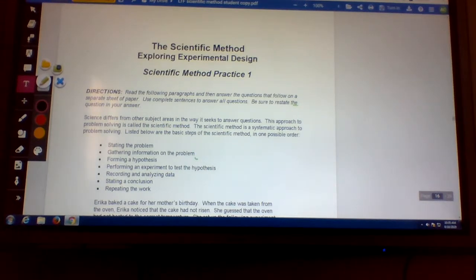Okay, so you want to have this document up, because this is what we're going to work on right now. This is just an activity where we are going to practice using the scientific method, okay? The first one is super easy. The next one is a little bit longer, and then we'll do the Paraffin Paradox. We're going to do something completely different.